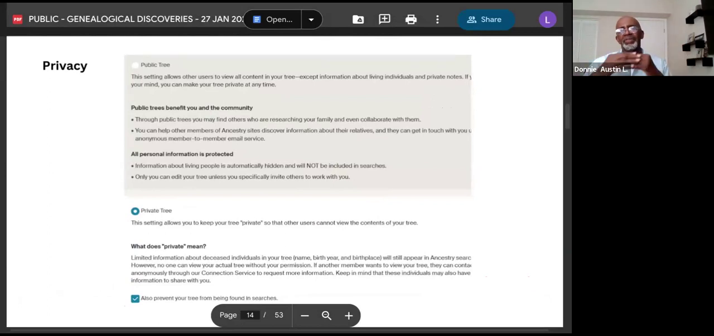And by virtue of seeing your tree, they may not be able to see all the information, but they'll see some information. So if you want to totally hide your tree in your research, let's say it's something that's confidential, or there's information in your tree you don't really want to share with the public at all, only with close family members in confidence, make sure you check private tree and prevent viewing in the public search. So once you've done that, you can go to the next step.